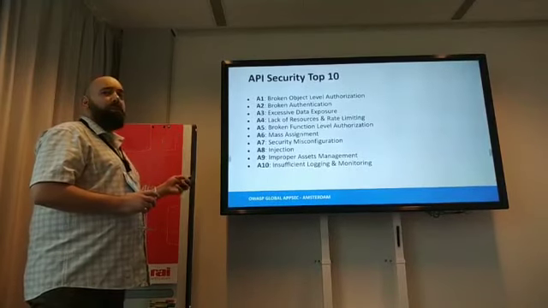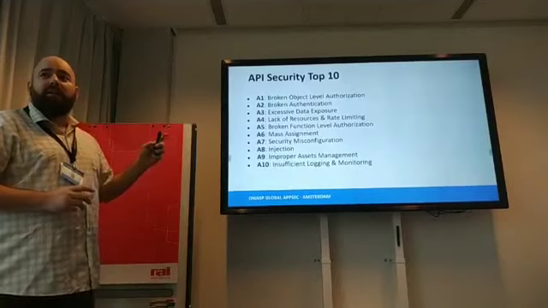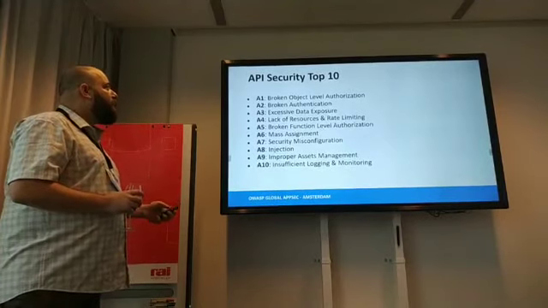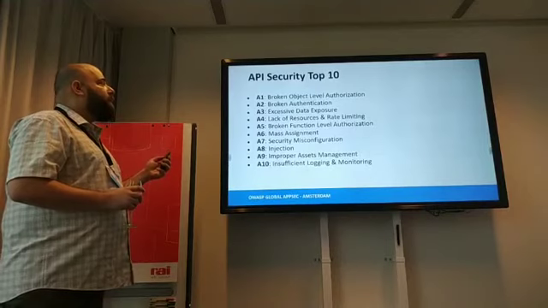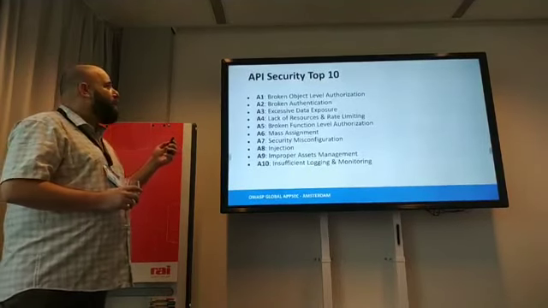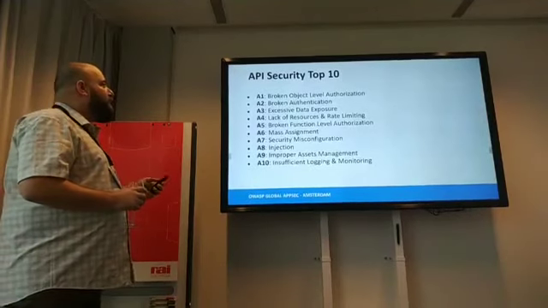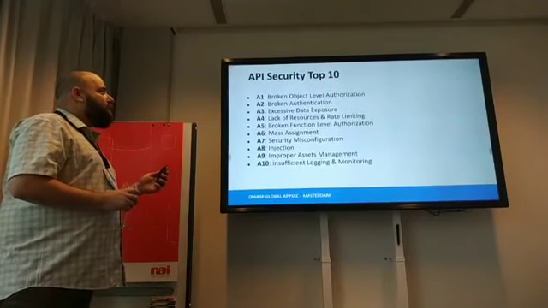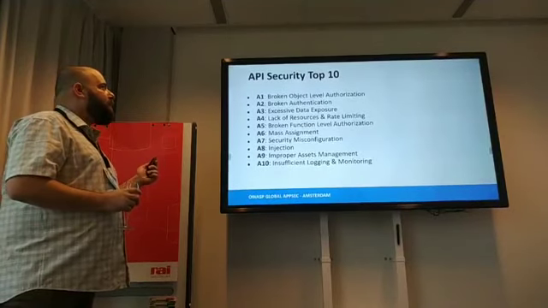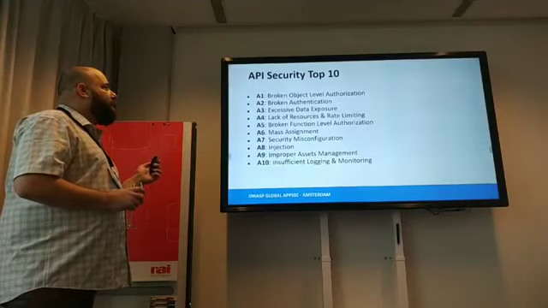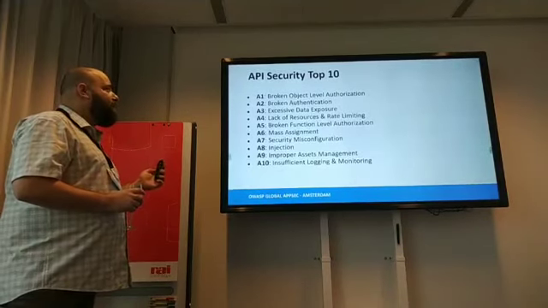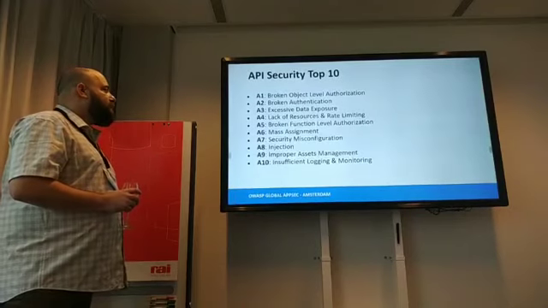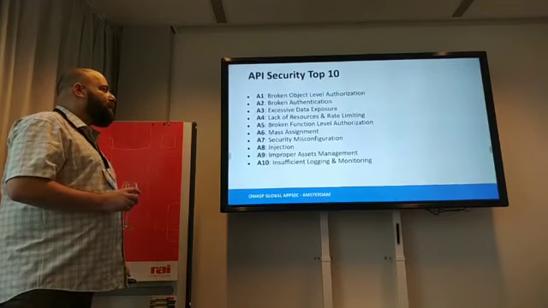So I will read it quickly so you get used to the words, because some names here are new and very specific to the API top 10. You need to get used to them and spread them around. A1, which we will probably change to API1 because it collides with the OWASP top 10, the traditional top 10, let's call it. So we have A1 broken object level authorization, or BOLA, A2 broken authentication, A3 excessive data exposure, A4 lack of resources and rate limiting, A5 broken function level authorization, A6 mass assignment, A7 security misconfiguration, A8 injection, A9 improper assets management, and A10 insufficient logging and monitoring.